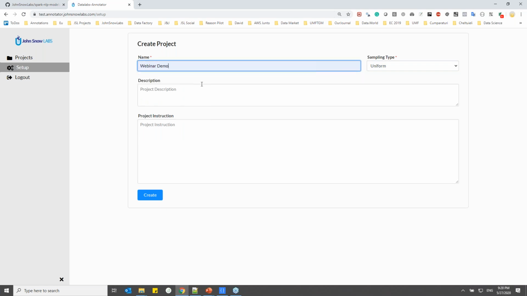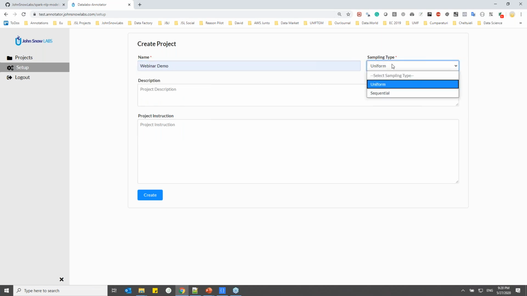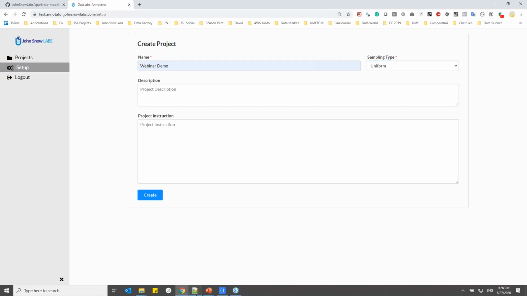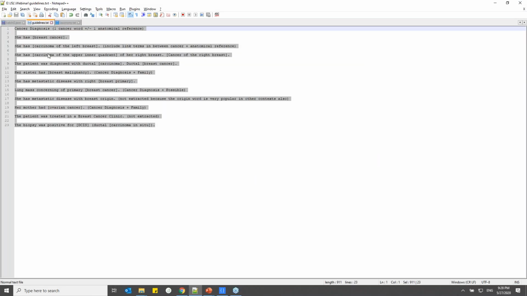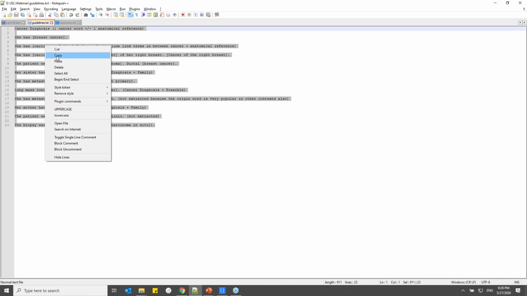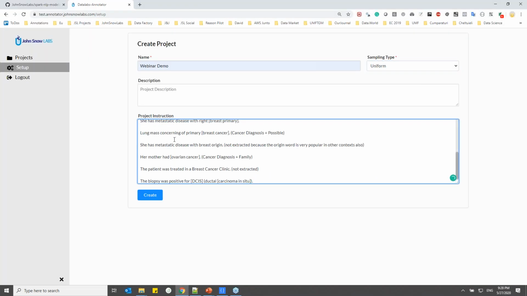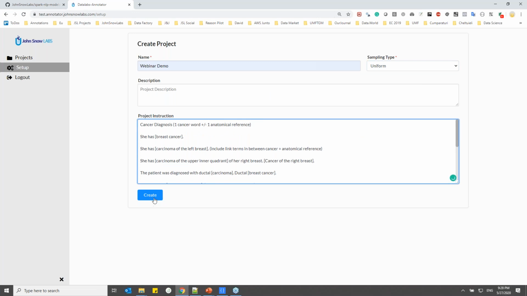Webinar demo. Okay, I will choose a uniform sampling type. This is the algorithm that will be used when choosing the next document to be shown to the annotators. Here I will just copy the guidelines that I have for the project, and I will put them into the project instructions. Then I create the project.